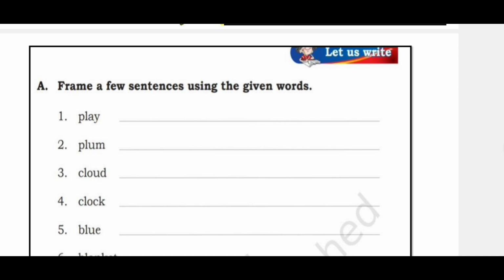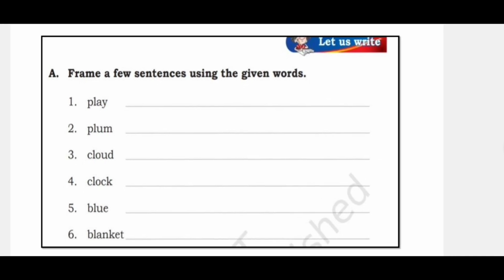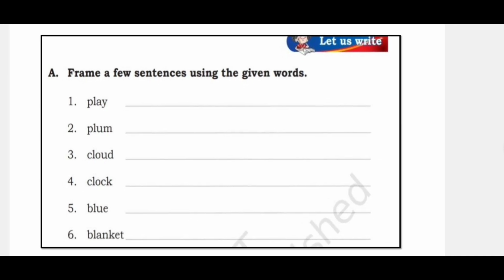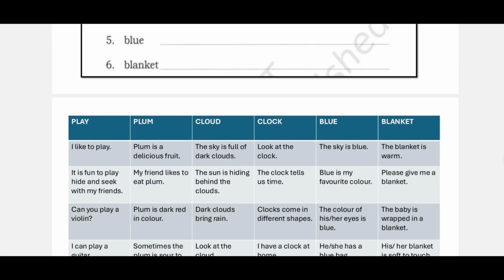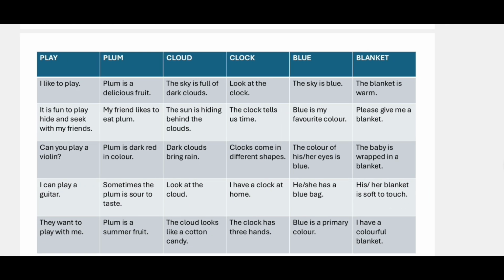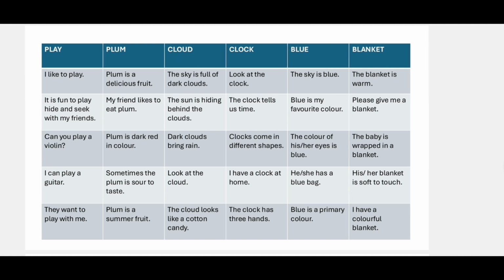What does it say? It says frame a few sentences using the given words. And what are the words given? The first word is play. Second word is plum. Third word is cloud. Fourth one is clock. Fifth one is blue. And sixth one is blanket. Now you will have to make sentences using the given words. So I have given you a few sentences so you can read them for yourself.